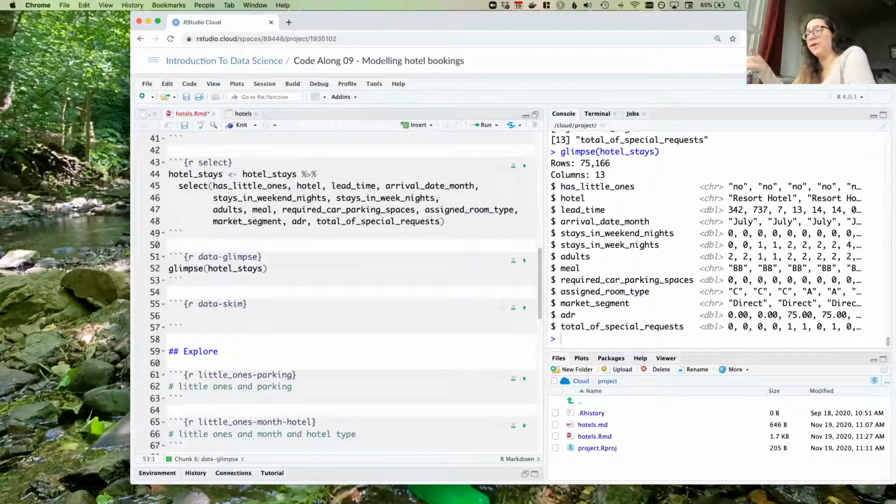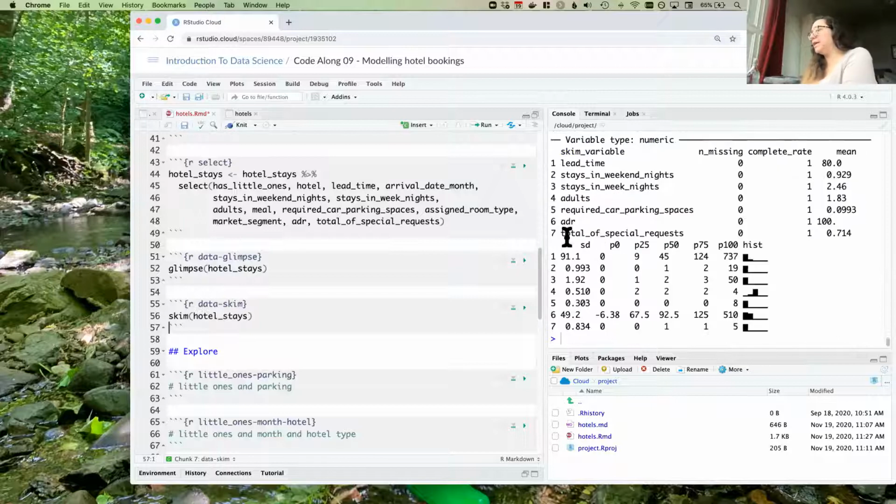This is a useful way of looking at your data, to take a look at various data types that you have and get a sense of the types of information you have in your model. Another thing that might be useful is the skim function. So let's take a look at that too.